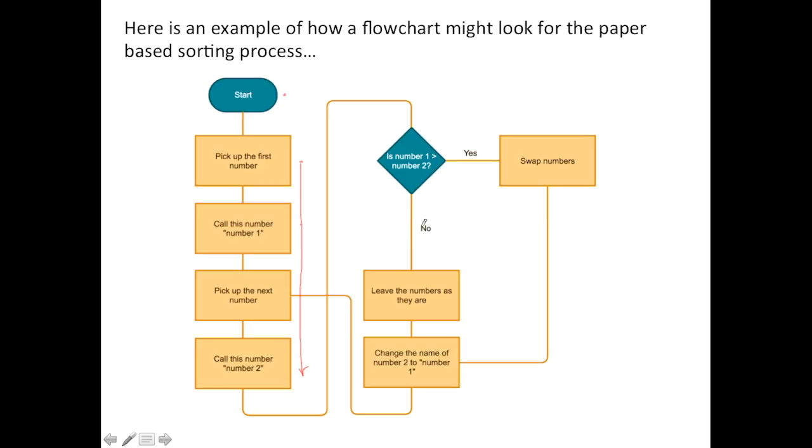If number 1 is not greater than number 2, so the answer to this decision is no, we'll leave the numbers as they are. And then again, we change the name of number 2 to number 1, and we pick up the next number and repeat the process.